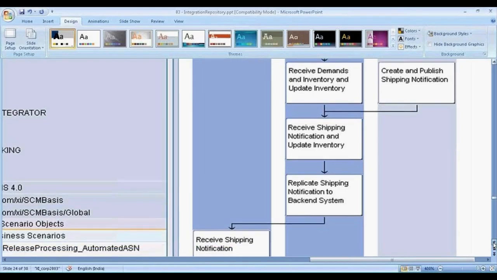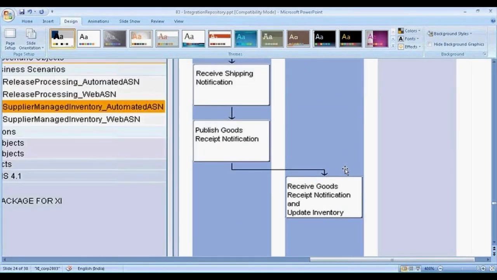Again, where it goes. So the business scenario is nothing but explaining how the scenario moves from one system to another system. It is a high level representation of the scenario. So this is only for documentation purposes.